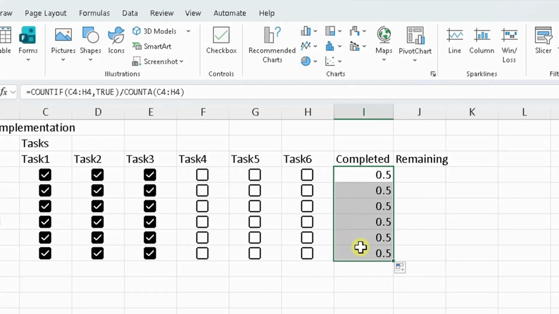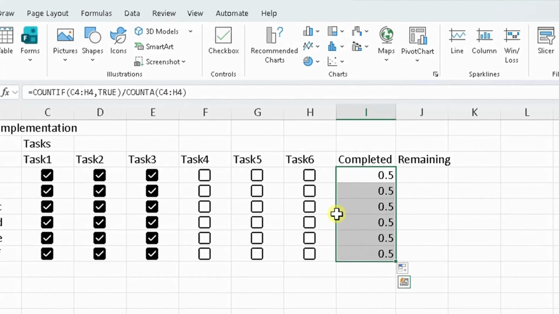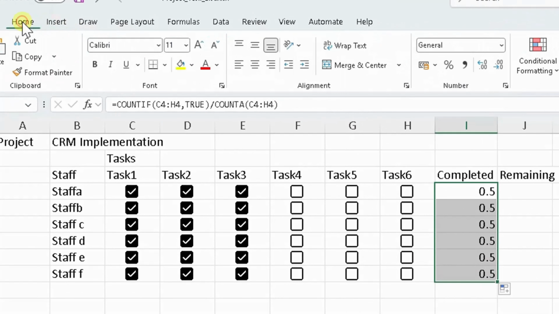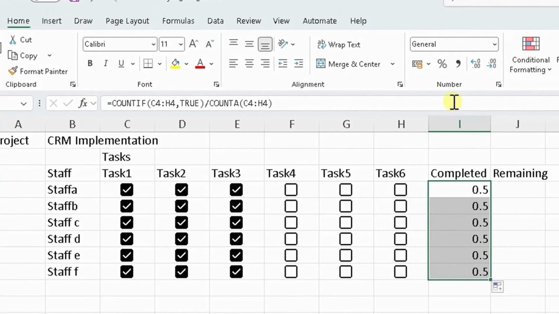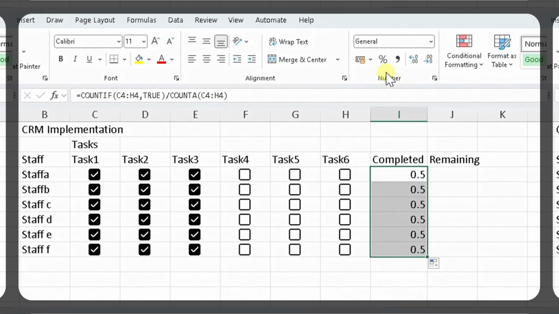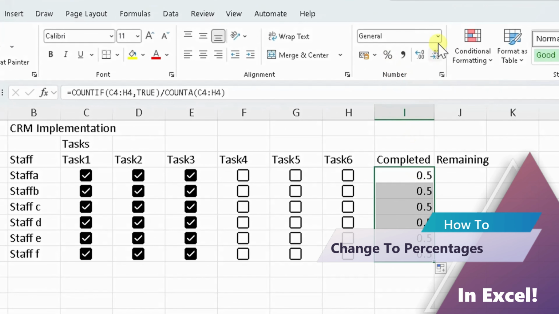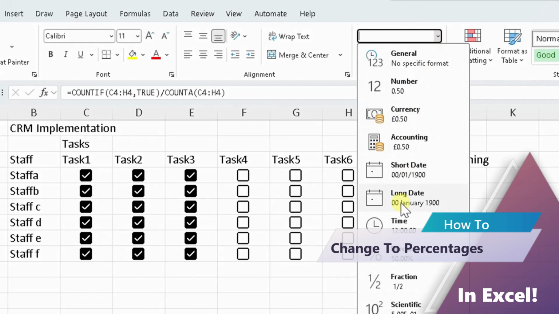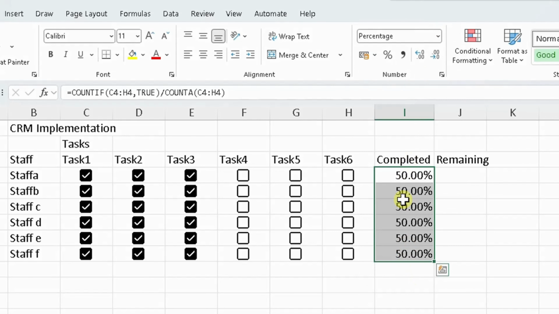The other thing we need to do is change this to a percentage. So make sure all these cells have been highlighted. At the top, go to the home option. From the home option, in the number section here, change from 0.5 from this drop down to a percentage. It's changed to 50% now, but it's added the decimal point and there's numbers afterwards as well.